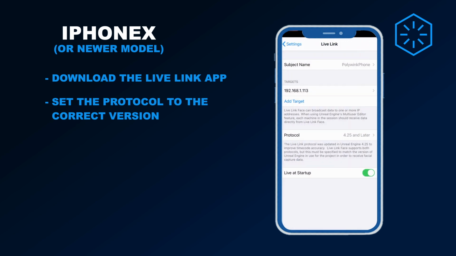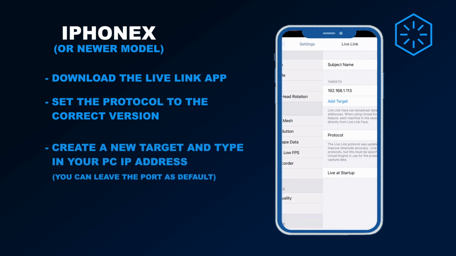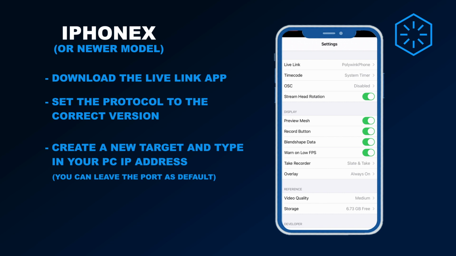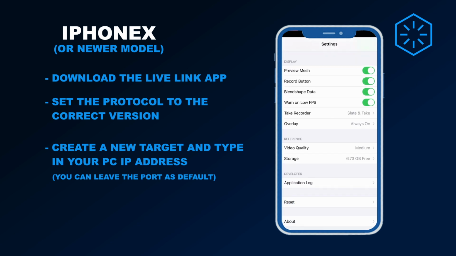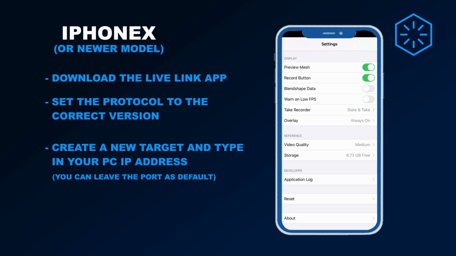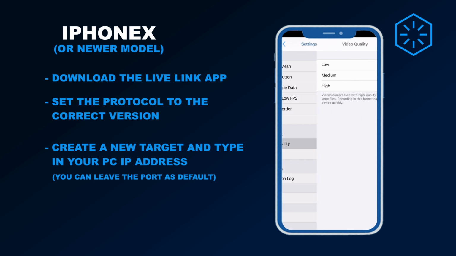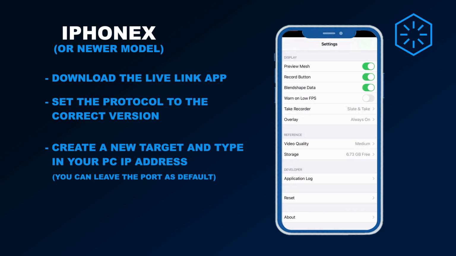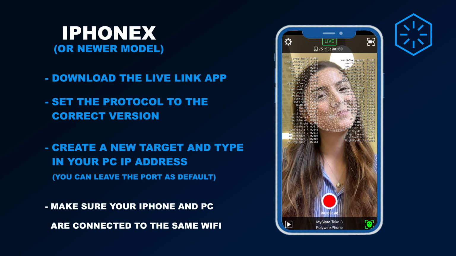Make sure it's live at startup, makes it easier. And in the targets, we're going to type in our IP address of our PC. If that's not the same, then it's not going to work. Make sure streamer head rotation is on, that'll be handy later. Make sure that the blend shape data is on because we think it's quite good to see, and just make sure that the video quality is on medium. And that's you set up and ready to go.